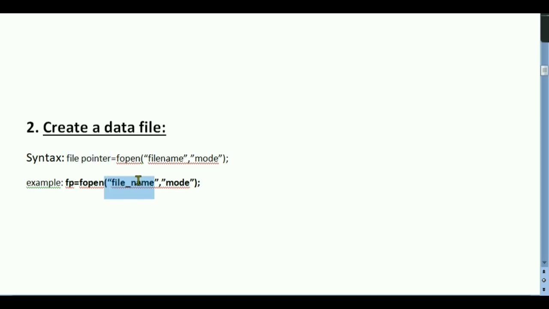You can see a double quotation. In this double quotation we have to write the full file name with extension like .txt, .dat, etc. After writing the file name, we give a comma, and in the second double quotation we define the mode. Why are we opening this file? To read, to write, anything. So there are certain modes, and we have to define the mode in which you open the file.